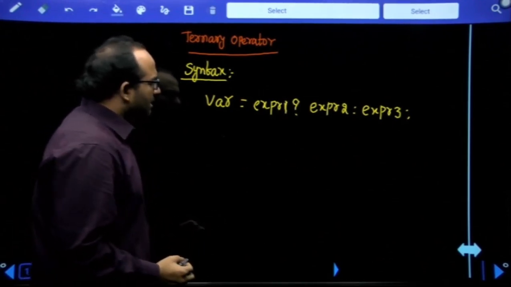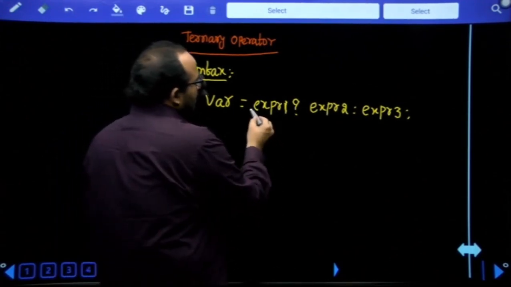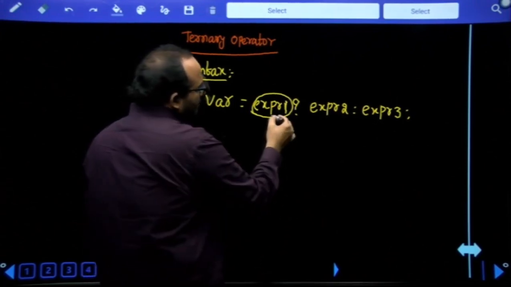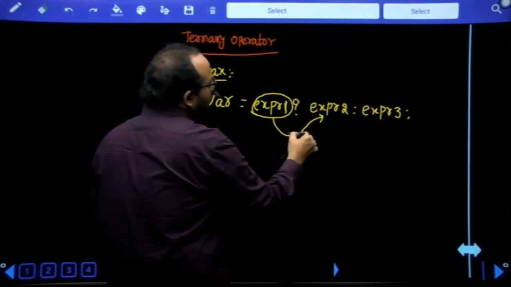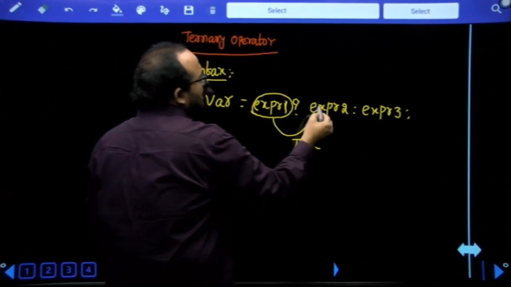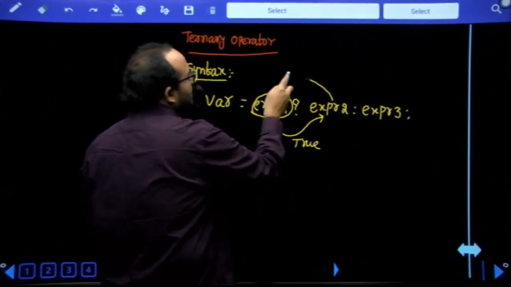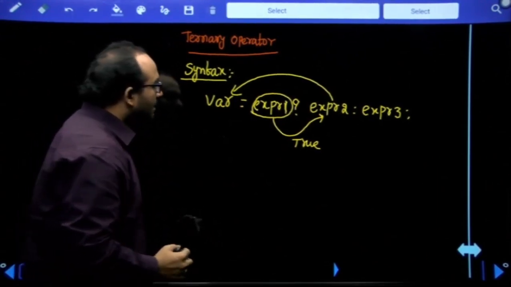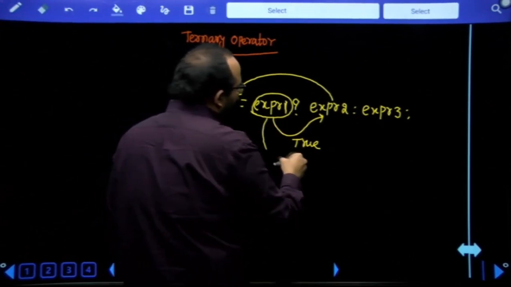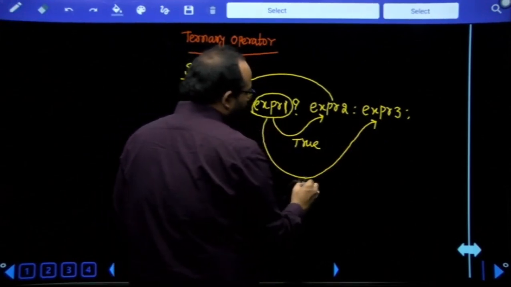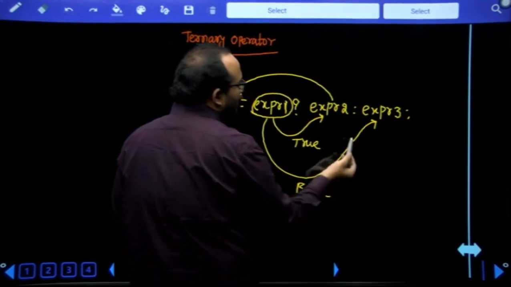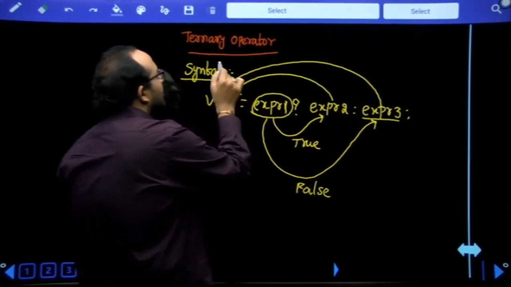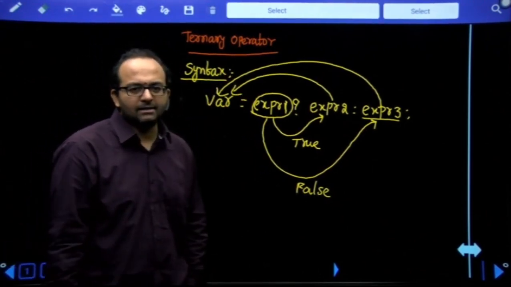So according to this ternary operator, you can see when the expression1 is evaluated, suppose if this expression1 is evaluated to true, okay, in that case expression2 will be evaluated and the result will be copied into variable called var. Okay, suppose if this expression1 is evaluated to false, okay, in that case you can see expression3 will be evaluated and its corresponding result will be copied into a variable called var.